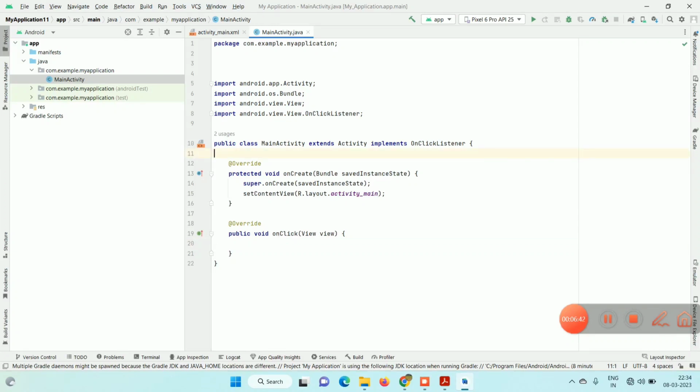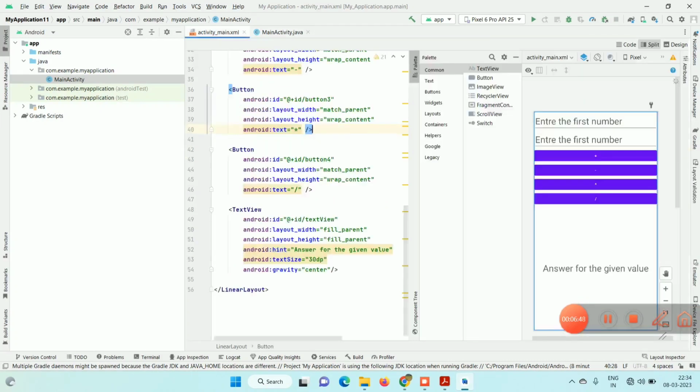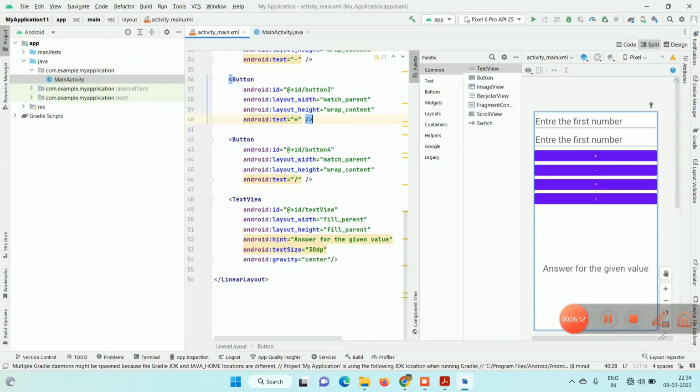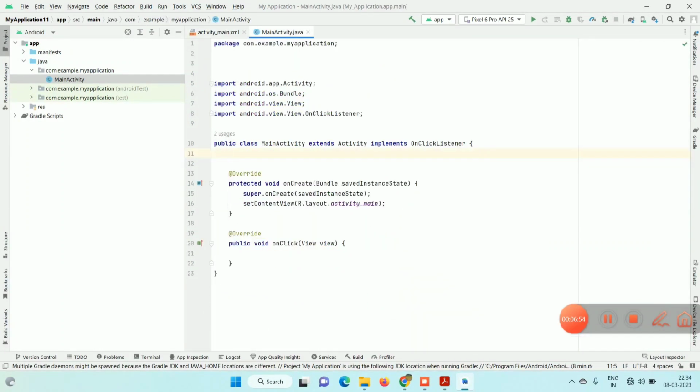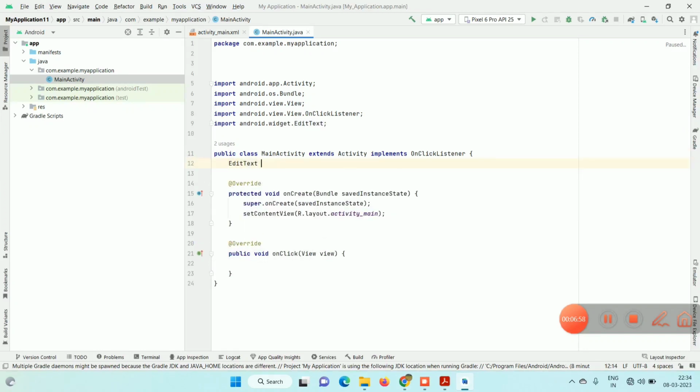So what is your work now? Your work is to register your things. Whatever things you have taken here: two edit texts, 4 buttons and 1 text view. So we'll go here. You have edit text E1 and E2.